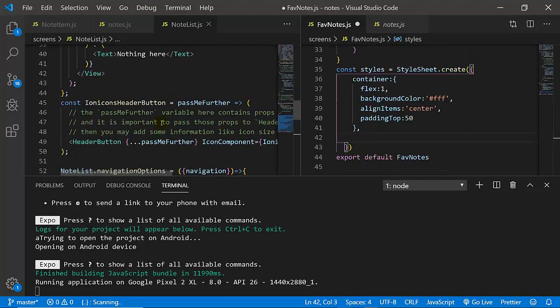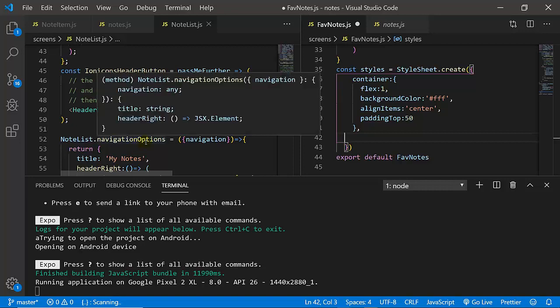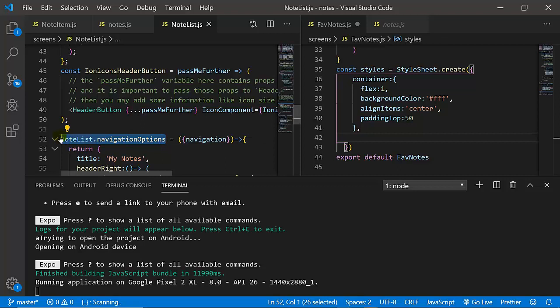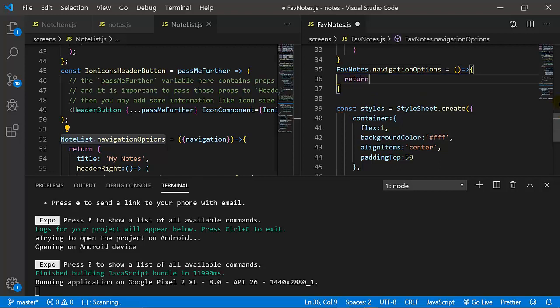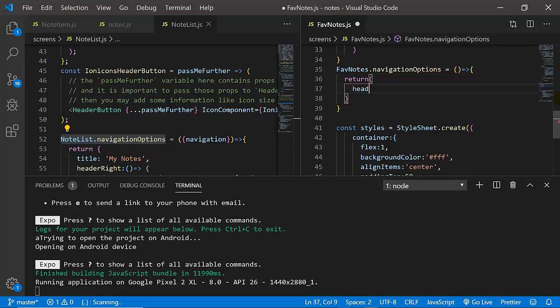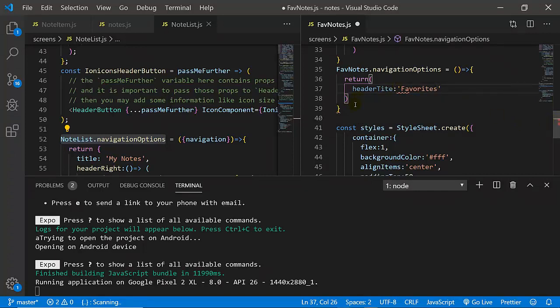We also have a header, but this time the header is very simple. So we just create a header title, which is favorite, and this is already the header. We used the wrong bracket, so we have to delete this one.